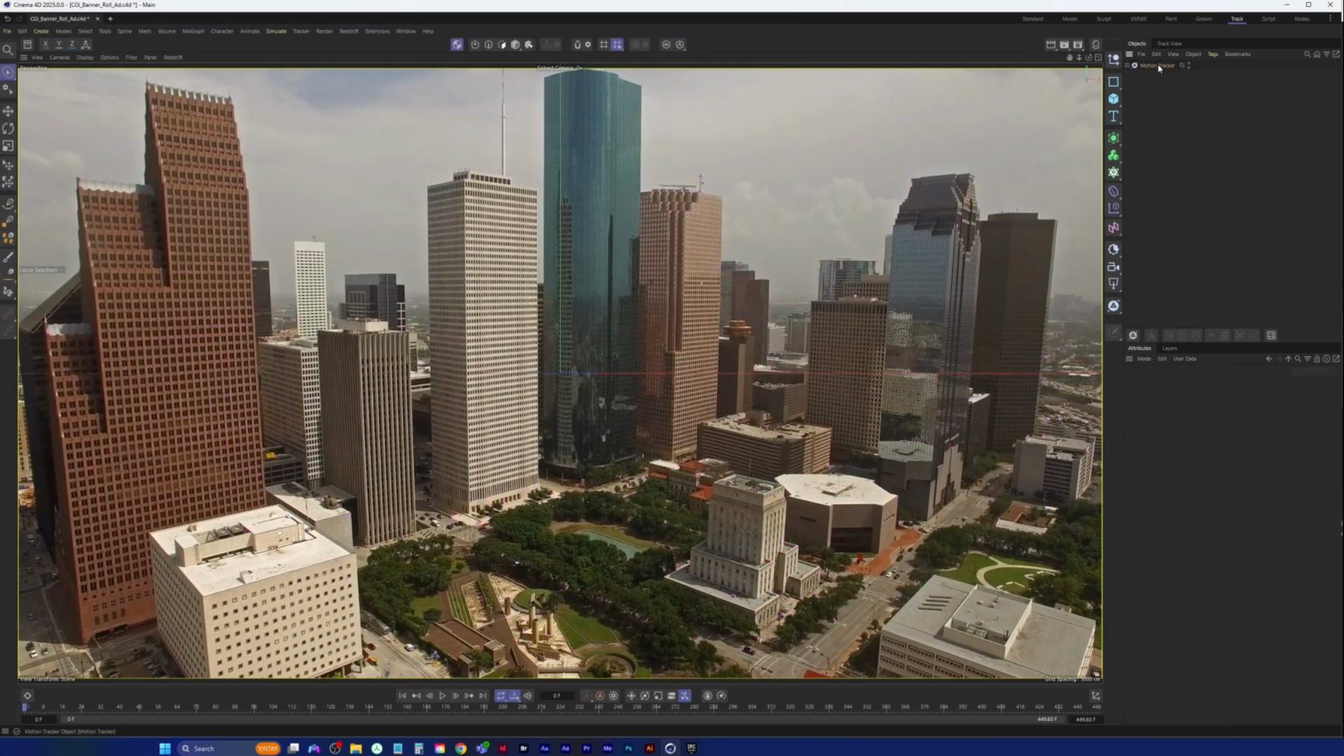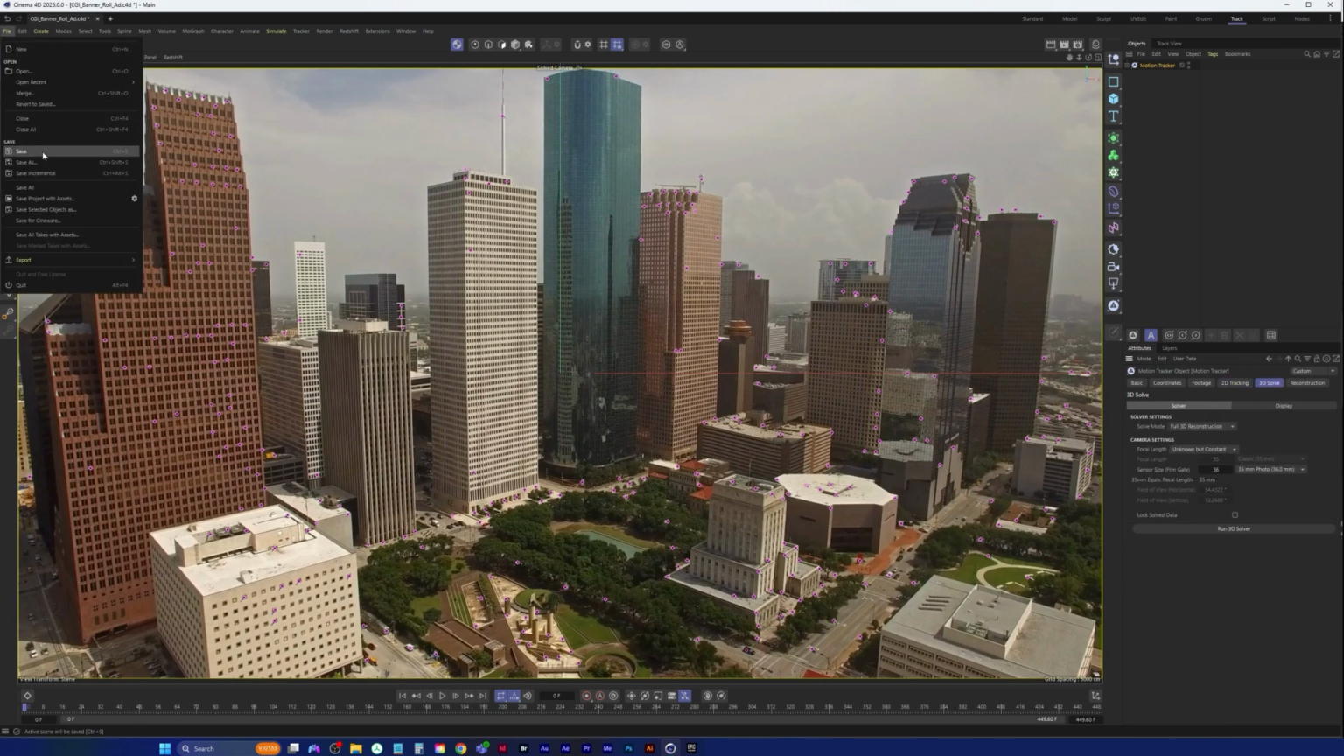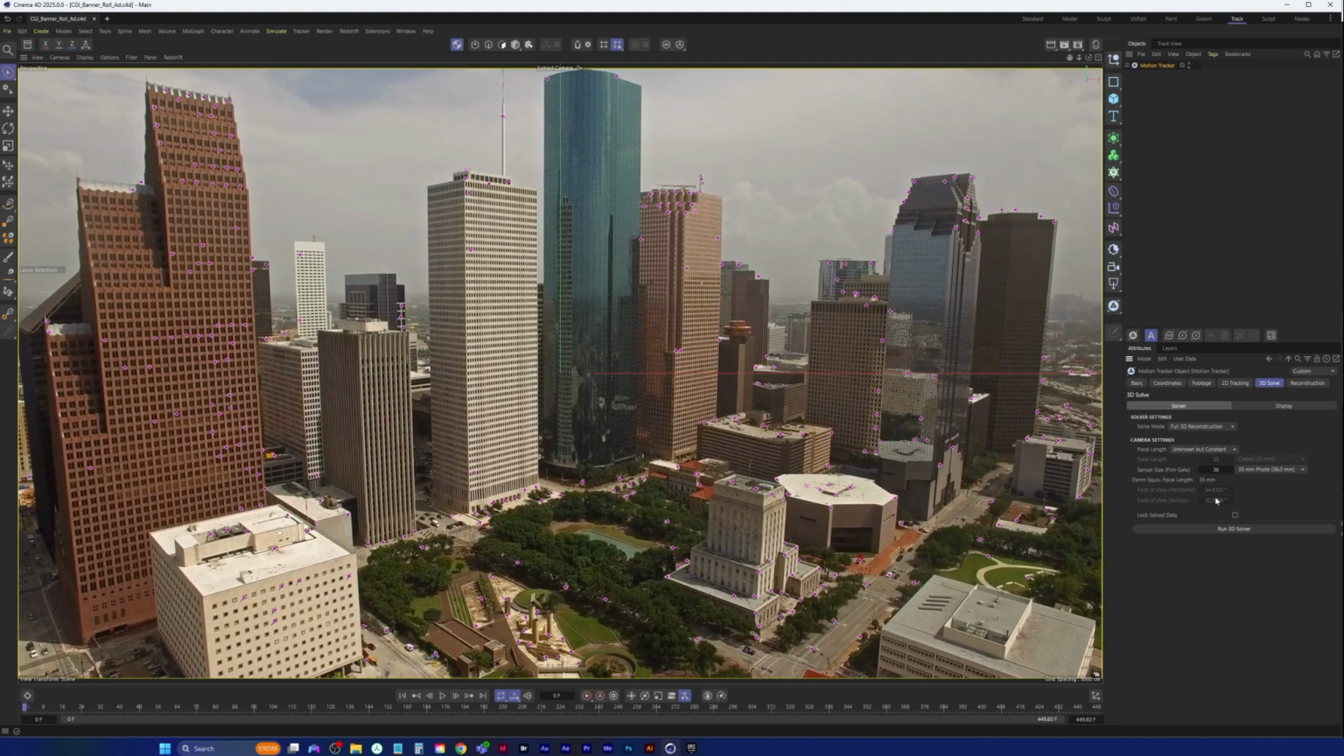Okay, so now let's go ahead and do the 3D solve and keep our fingers crossed that we get a nice, good solve on this. So we are in our solver, we're doing the full 3D reconstruction, and focal length, we don't really know it, but it is constant. So let's go ahead and do this now. So this is gonna take a little bit of time. So again, I'll pause the video and I'll pop back in once it's done.